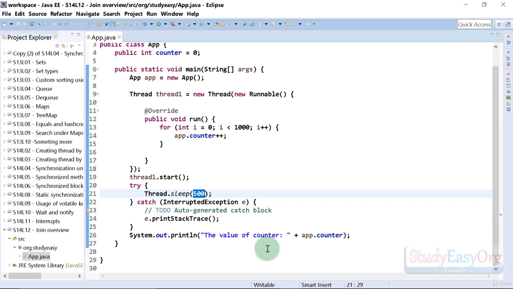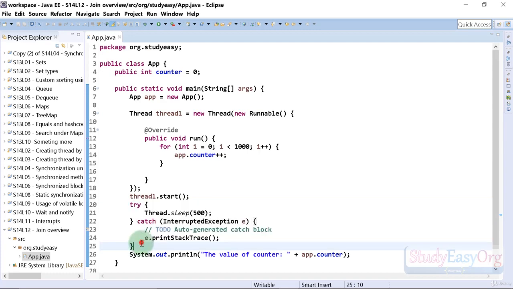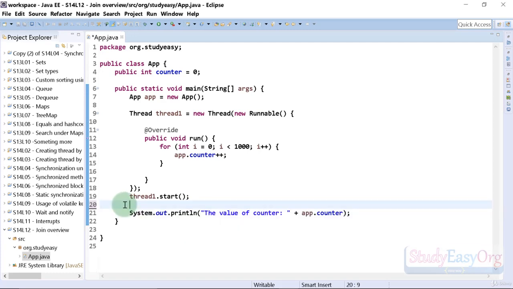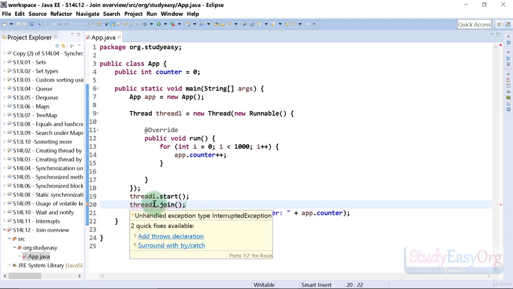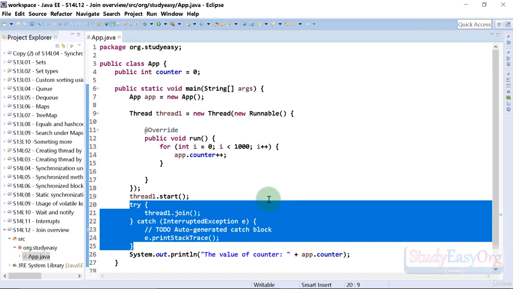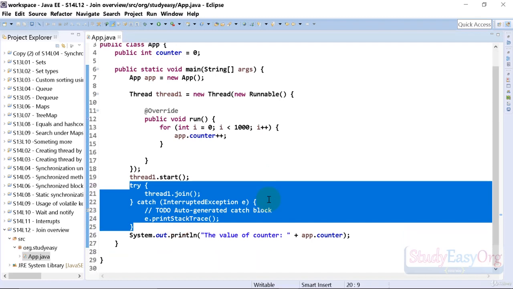Let me show you how we can do that. Let us get rid of this try catch block, and now we will type in thread1.join. Now the join method also has a couple of versions. We will talk about that in a couple of minutes. As of now we will simply make a call to the join method, and the join method will throw an exception, so we need to handle the exception. Alright, so this is cool stuff.